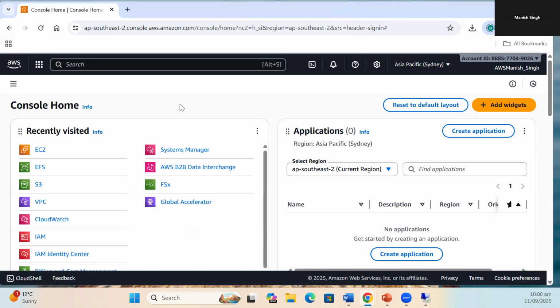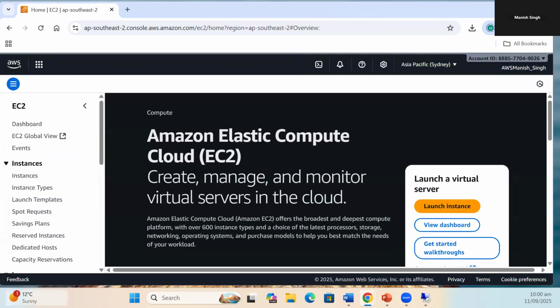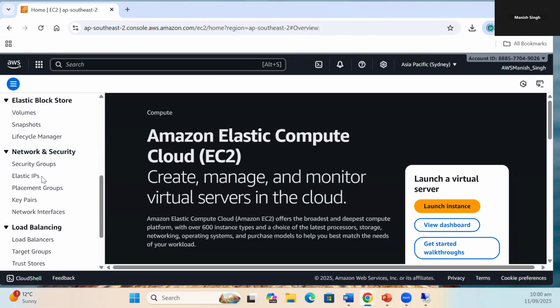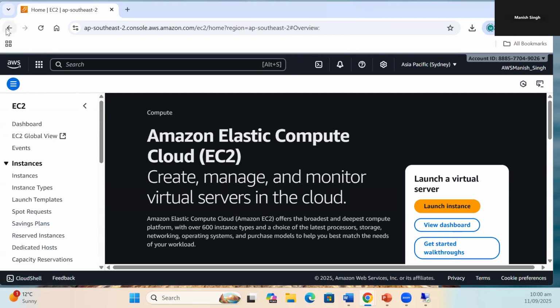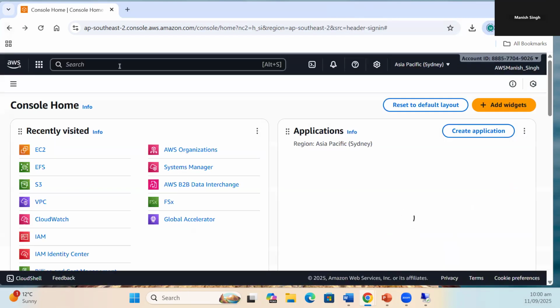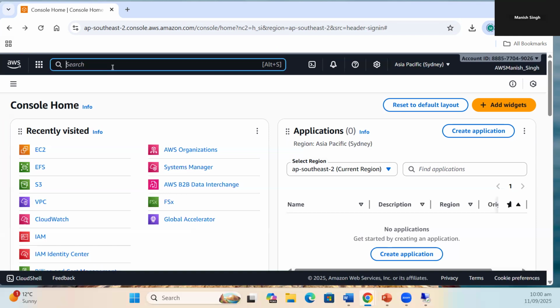So for EBS, EBS is just an extra hard drive for any virtual machine, isn't it? We had to go to EC2 to find EBS, the volumes, Elastic Block Store. You can create volumes and snapshots from here. However, S3 is a storage service, independent, you can say.